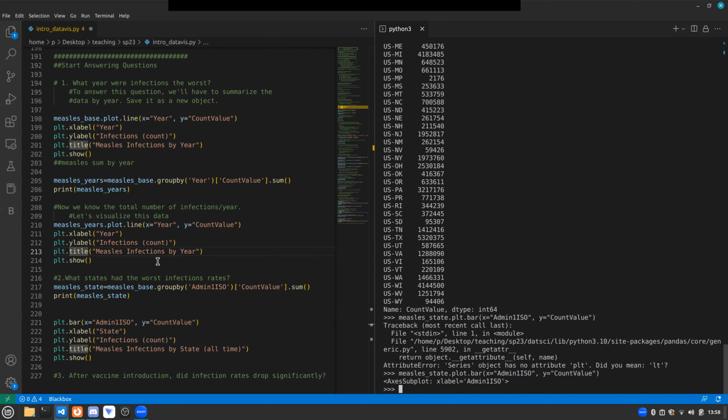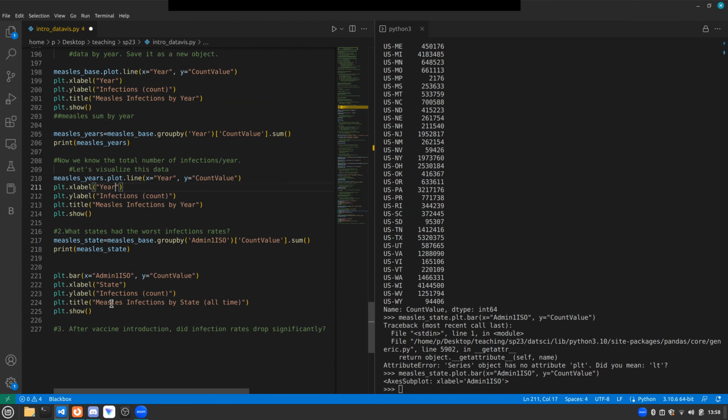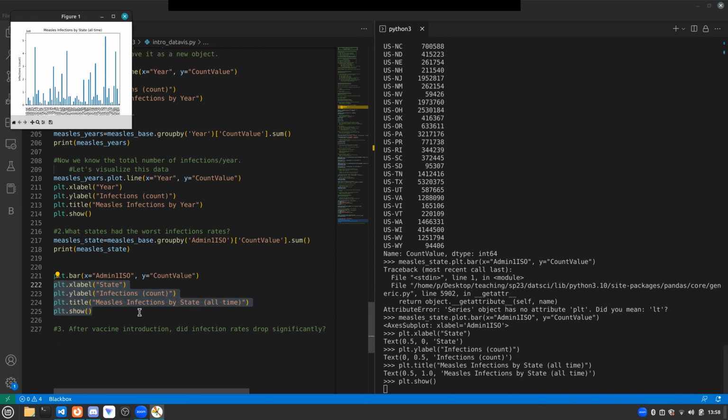Next, we just need to specify our labels and such. So we're going to go in here and say plot X label. In this case, it is not year, it is state. Y label is infections, again, in counts. And then our title here is going to be measles infections by state, all-time record. And then we just need to tell it to show us that graph.